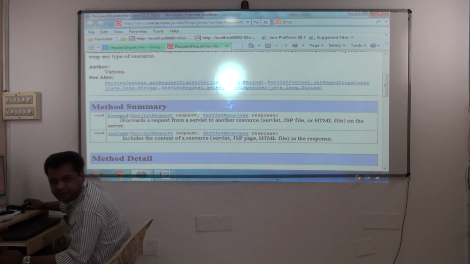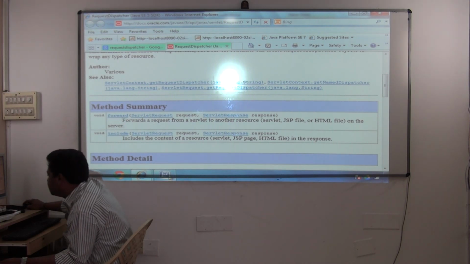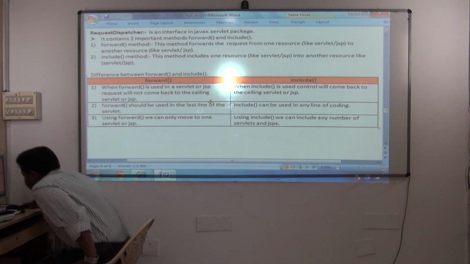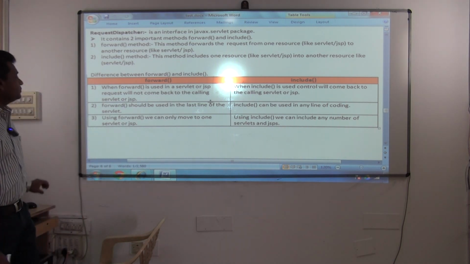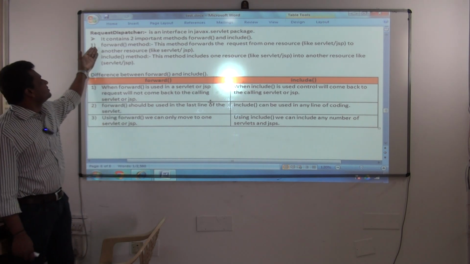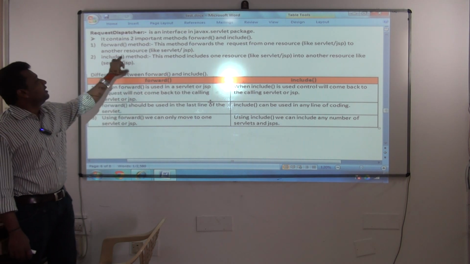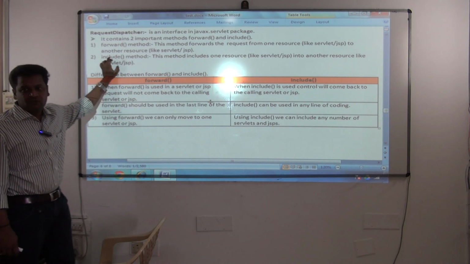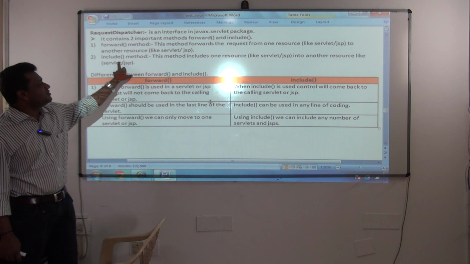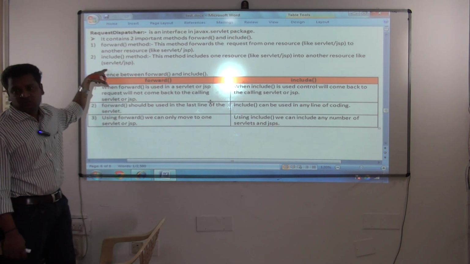100% interview question. 100% difference between forward and include method. Understood? 1000% you take. Clear? So if you want to write these 2 points, forward method: this method forwards the request from one resource to another resource. These 2 points you write. I'll give you an example. Now next one is include: this method includes one resource into another resource.